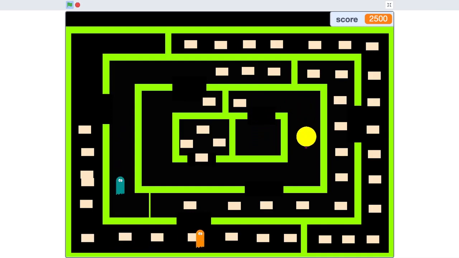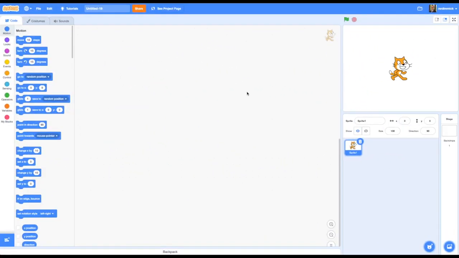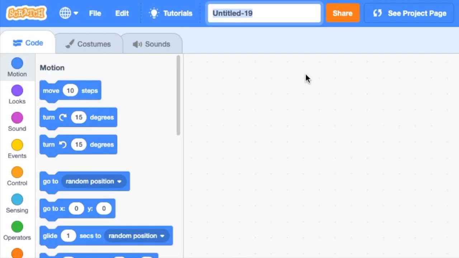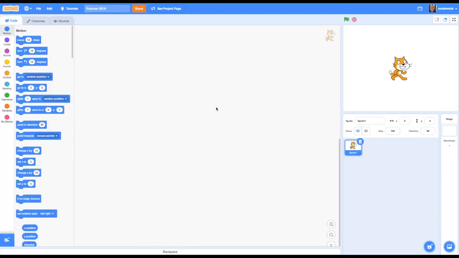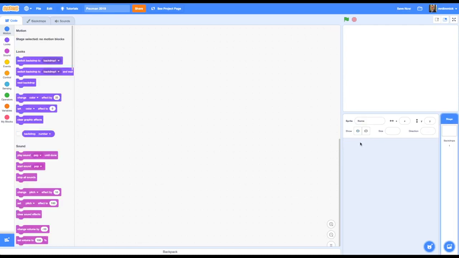So let's get started by loading up a brand new project in Scratch. So here I am in my brand new project, and one of the first things I'm going to do is want to name this project so that I can know what game it is when I'm working on it later. So I'm going to name this one PacMan 2019, and now I can get rid of the cat sprite as well. So I'm just going to click on the little bin icon, and that gets rid of the cat. And we need to create a new sprite for our PacMan.